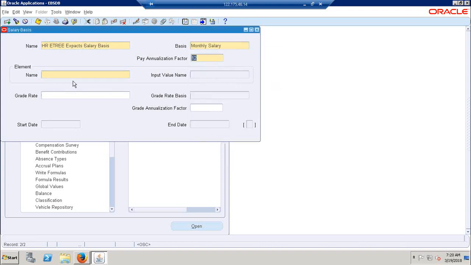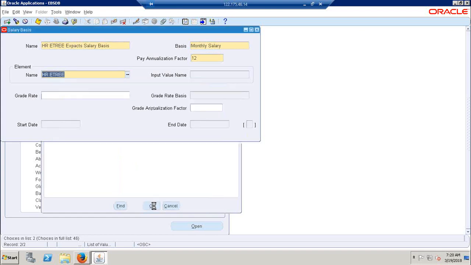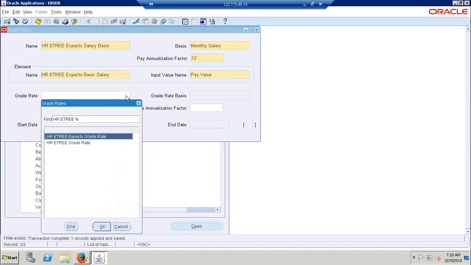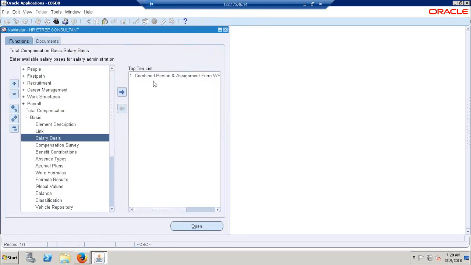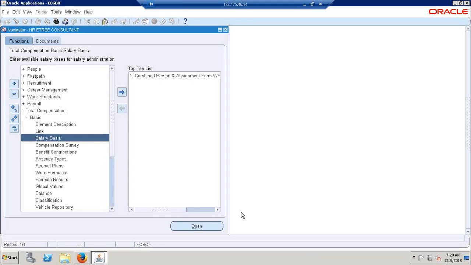This is also a monthly salary, and HRE3 is the element. HRE3 expat salary basis, so this is the element. Input value is the pay value. Here, these are the grade rates, expat grade rates. This is also monthly. Same thing. Now, actually, you define the salary basis only for the basic salary, not for the other elements. After you define the salary basis, you can attach the link, actually for each of the other elements, not the salary basis.